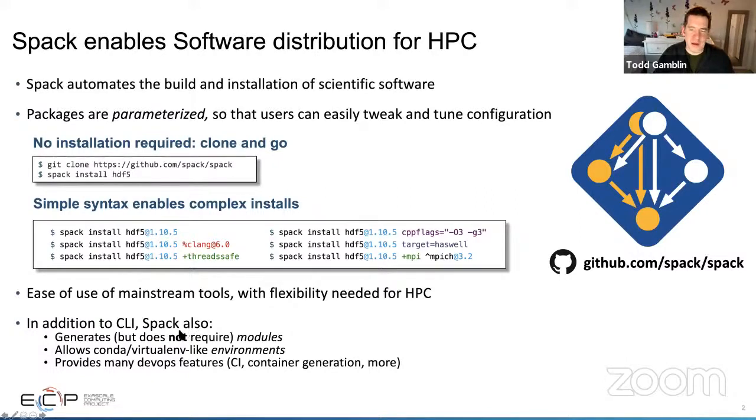One difference there is Spack does not require modules. We don't rely on modules for the build or anything. They're not a dependency. So you can actually use Spack without modules, and it has its own mechanisms for getting things into your environment, like Conda and virtual env-like environments. So I'll talk a little bit about that later.